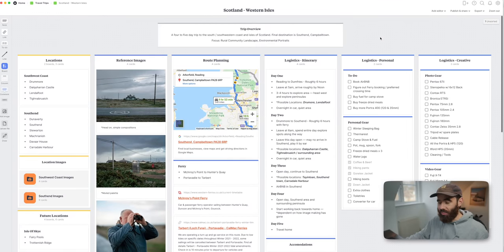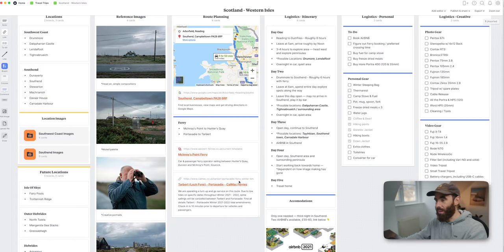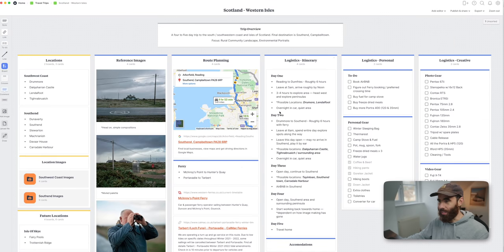And the cool thing is this all syncs automatically to the iPhone app. So it's really awesome to be able to plan a trip in one area on this board, and then it syncs to your phone. And when you're on the road, it's just all in there. Basically, your accommodations, ferry information, itinerary, and things like that.